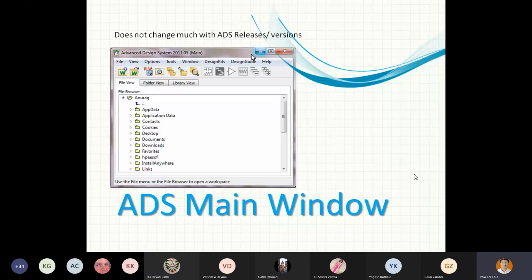So, okay, so let us continue now. Let us go to the ADS main window. So whenever you are going to open the ADS software, sorry for this disturbance, then this screen is the first one which is going to appear in front of you. Okay, so we call this the ADS main window.